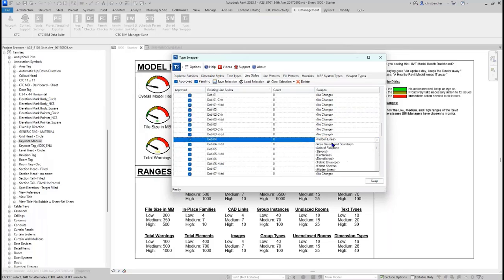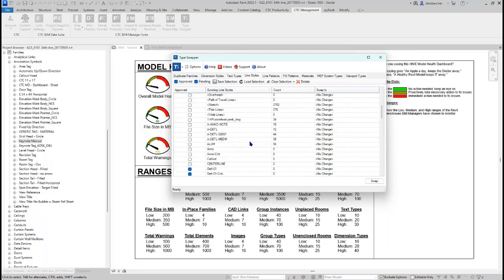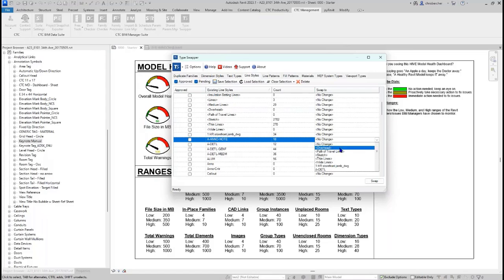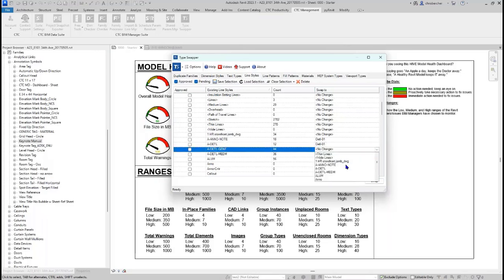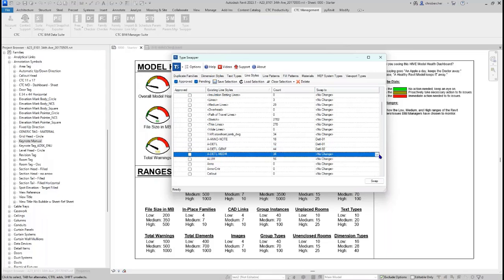Don't swap that, don't swap that, don't swap that. There's my node change. Take these and replace them with ones that make sense, like detail 1, if we need that. And here's another one that should probably be detail 1. And we're going to make this one detail 2. And this one is medium, so I'll put that at 3.